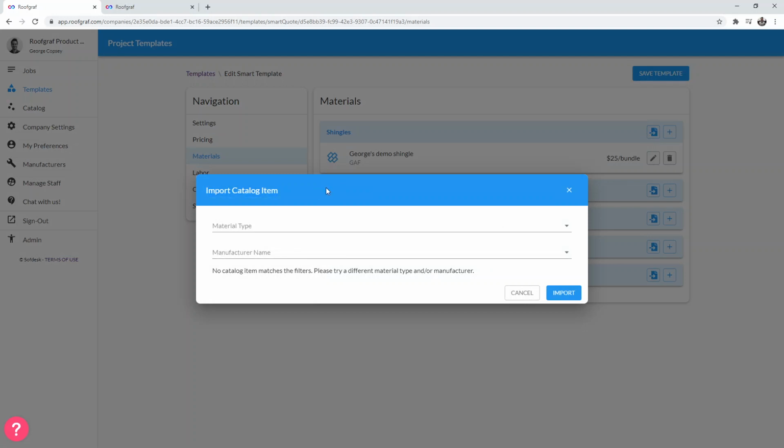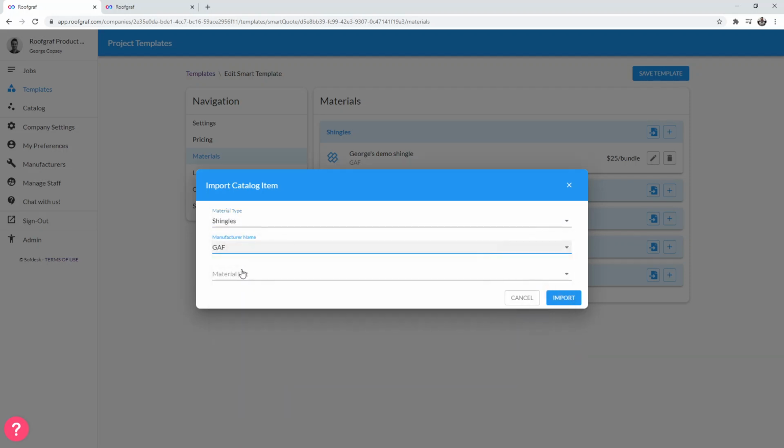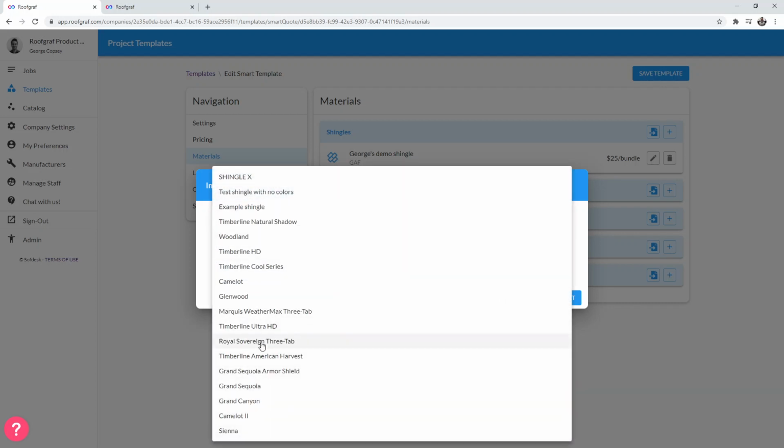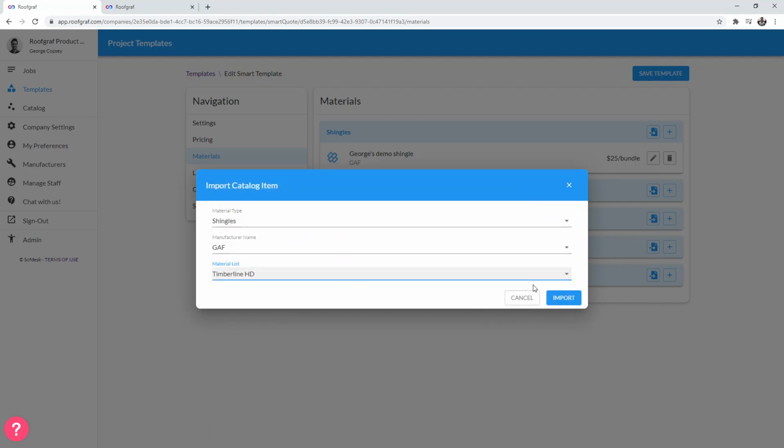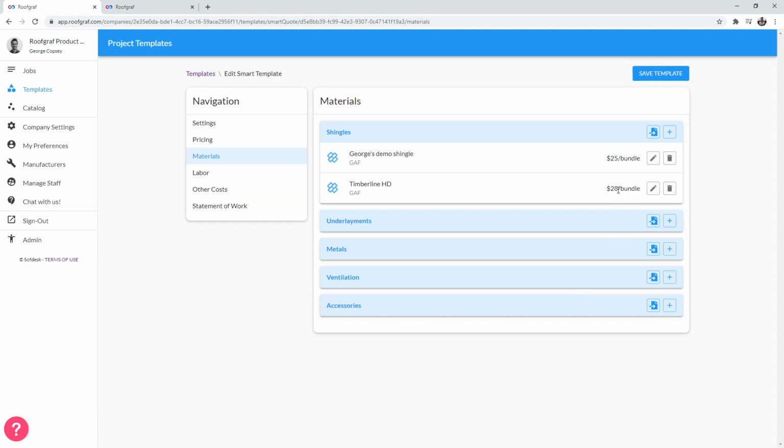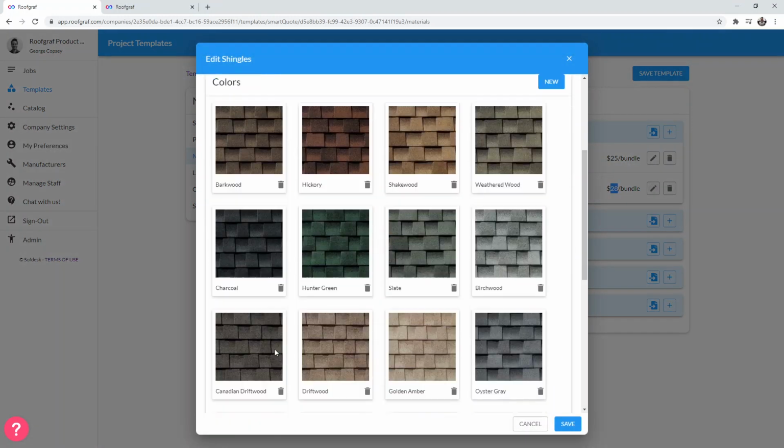So importing a catalog item, it will ask you what type of shingle do you want. Is it a regular shingle, a starter strip, or a hip and ridge cap? Who's the manufacturer? And then lastly, what is the shingle that you're looking to add in there? So the Timberline HD gets imported, and it has that $28 that I added in my catalog earlier. So again, you can always edit this if you need to.